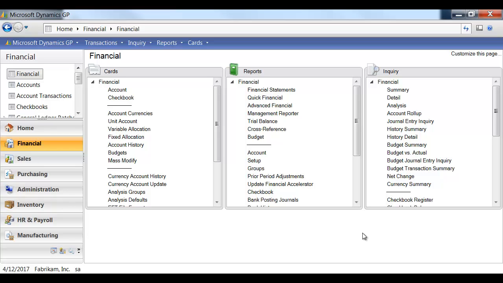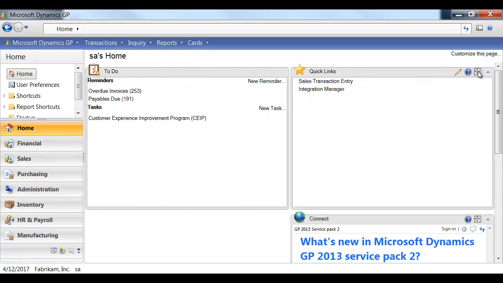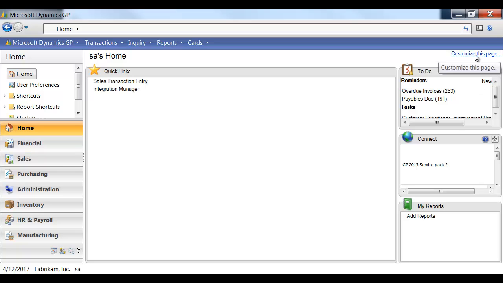This is convenient if you only use a select number of links within an area page. It allows you to minimize your view, making it simpler and easier for you to navigate to your more frequently used links. The same applies to all the other modules: sales, purchasing, administration, inventory, etc., as well as your home page. You can drag and drop, expand, and customize this page.